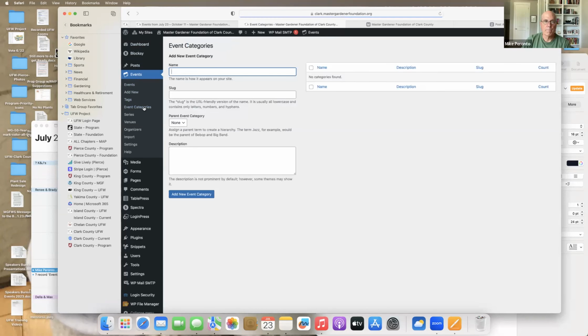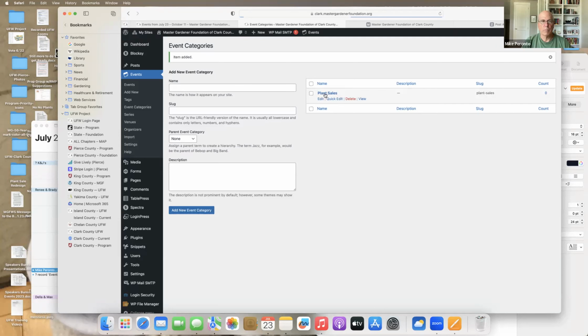Okay. So I'm going to go back to the events section, but what I'm going to do is add a category. In the name, we're going to have one category for annual plant sale, just call it plant sales, because we might have more than one. Okay. And we're going to add that as a new category. So now we have plant sales. And the second category is foundation board meetings. Same thing, add that category, easy.